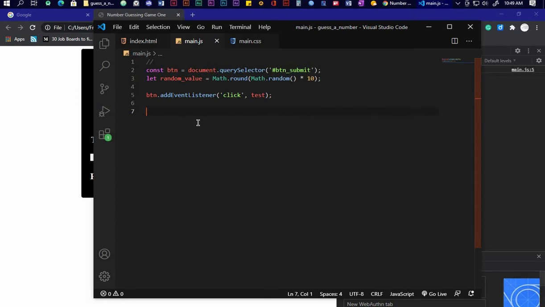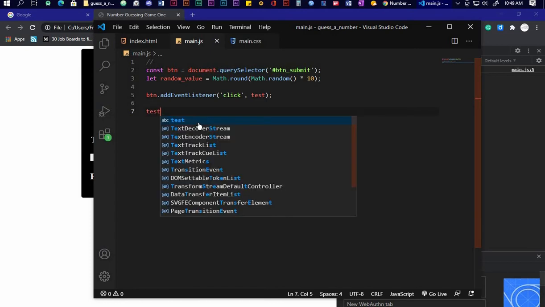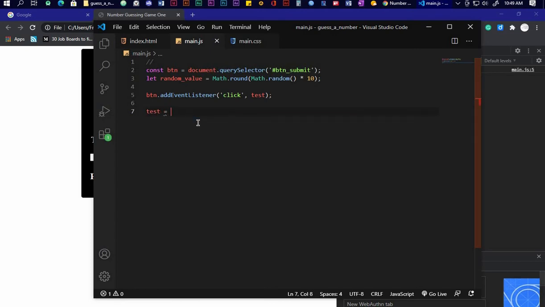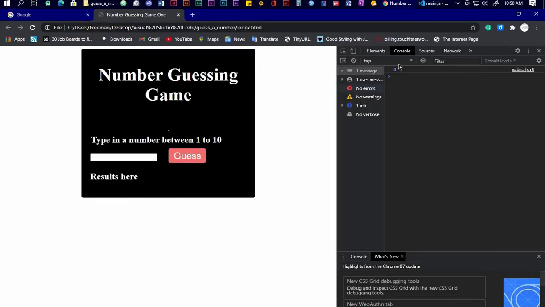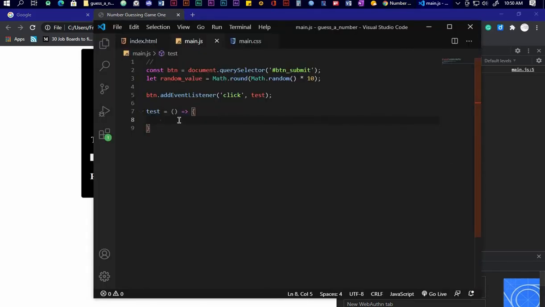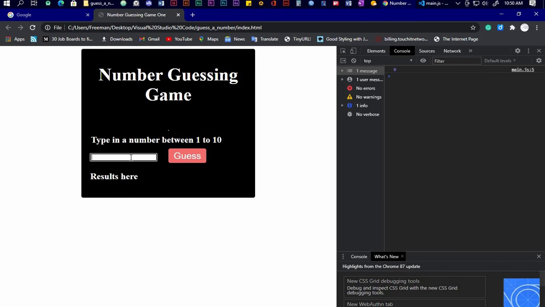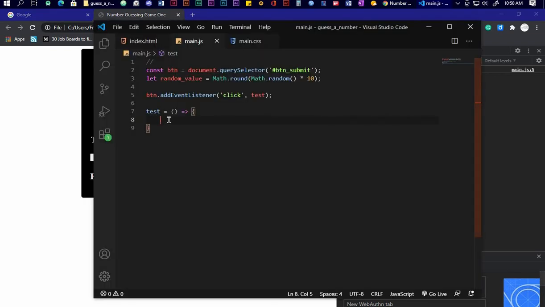So let me just say test, and it should be a function like this. And then this function, what does it do? It will check if this value is correct with this random value, and then give results here. So this is what we're going to do. We need to check with this text field. So let us just fetch it.